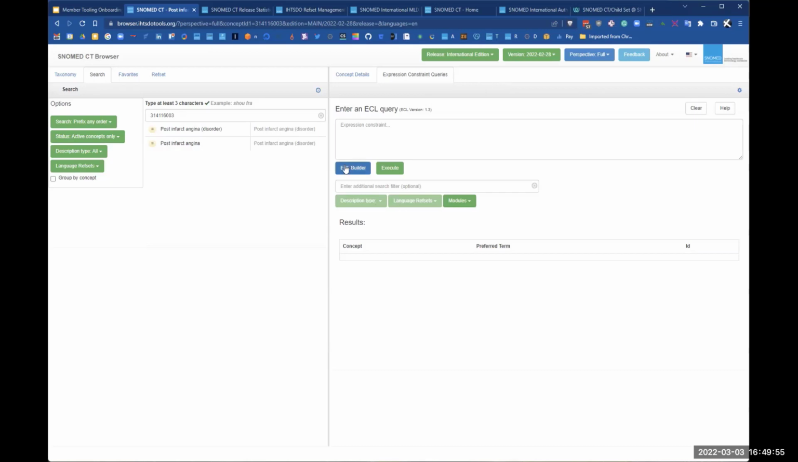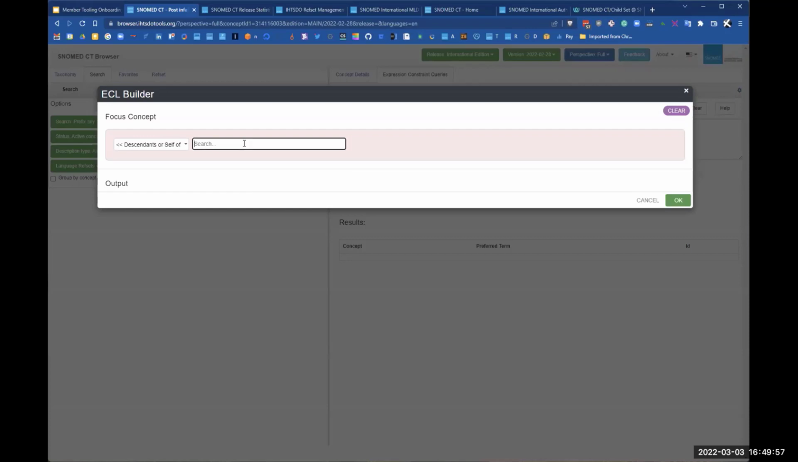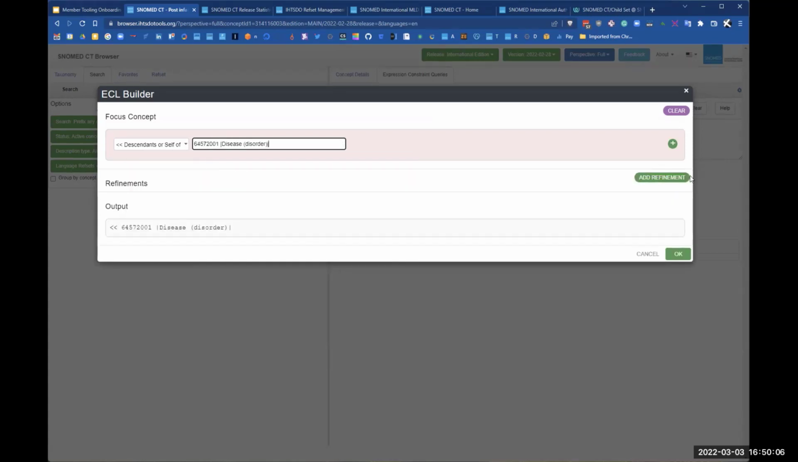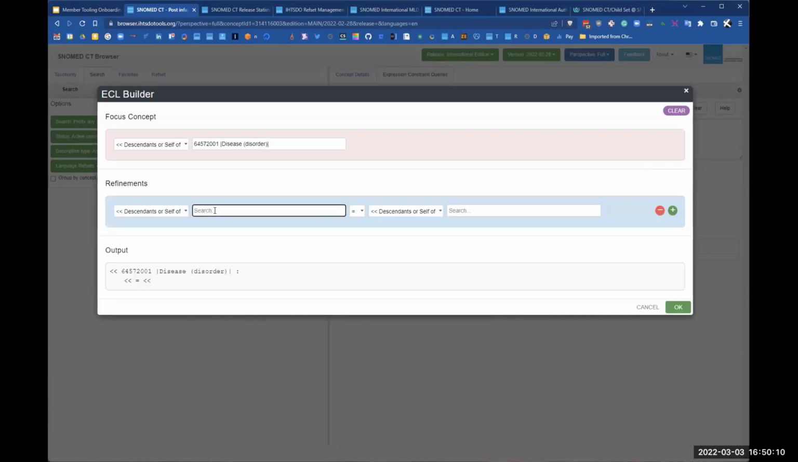And we have something called the ECL Builder, which allows us to say, give us all descendants of, let's say, disease. So that should give us disorder. And I could say add refinements. I want to find where after attribute equals myocardial infarction. That should come back if I spelled it correctly. I think so.